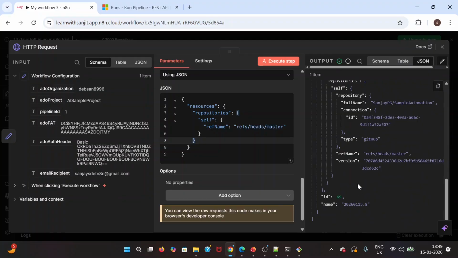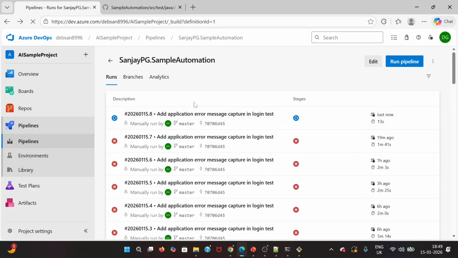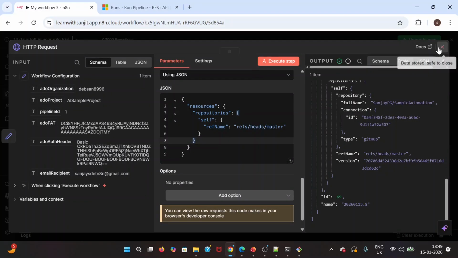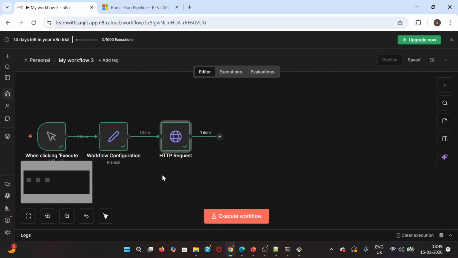So executing node, it got this one, and it is saying 69 ID. So let's head over to our pipeline and see if it has triggered. Perfect. You see our pipeline has just now been triggered, right? That's very nice. So we have completed one step, to trigger the pipeline.